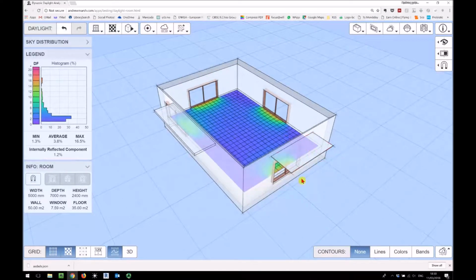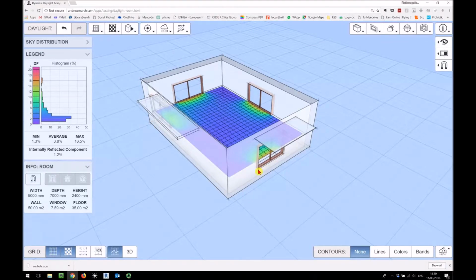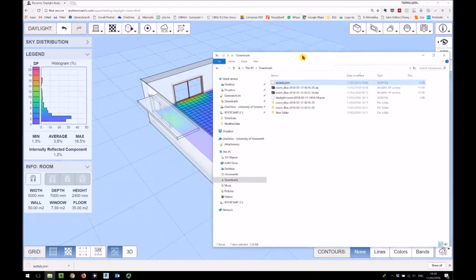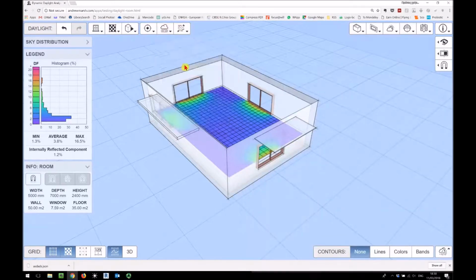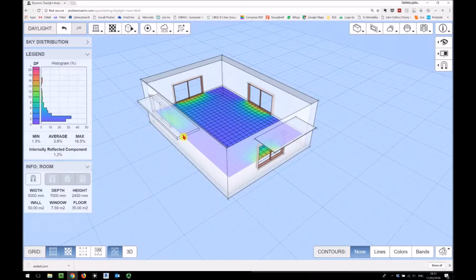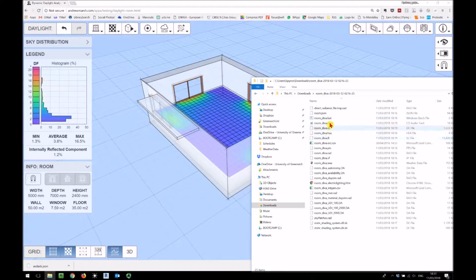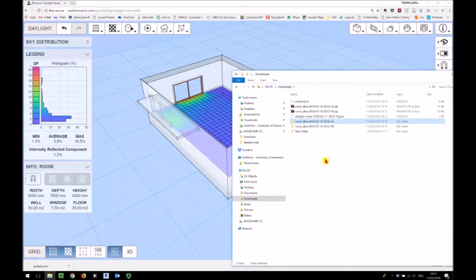In the next section, I'm going to tell you how you visualize the results from this, exactly the same way as before. I've already run 2 calculations. I went through here, generate DIVA files, select a weather file by clicking on this, select a schedule. If you look at the other video, you'll see how to do that. And then you have to unzip the file that you get, go inside it, double click into the roomdiva.bat. It will run the calculations and you'll get the results back in. So I've done 2 calculations. So let's see how we visualize those results.